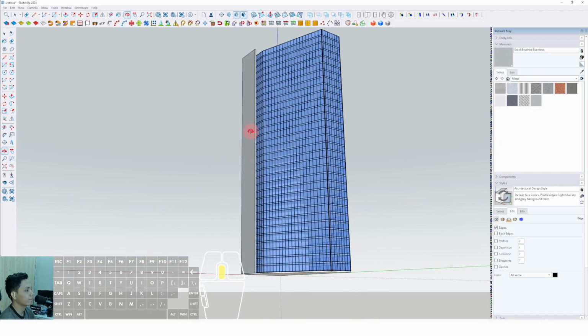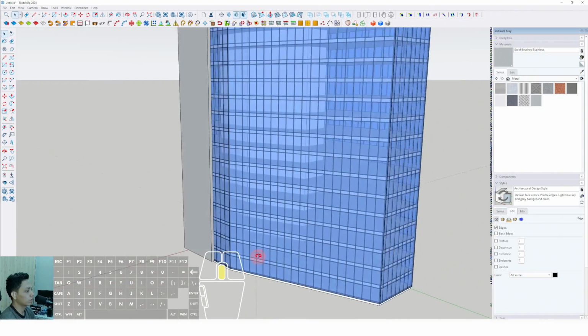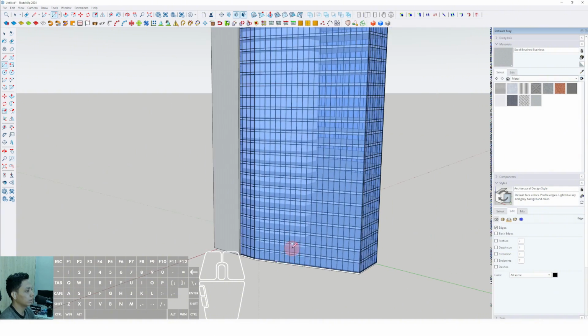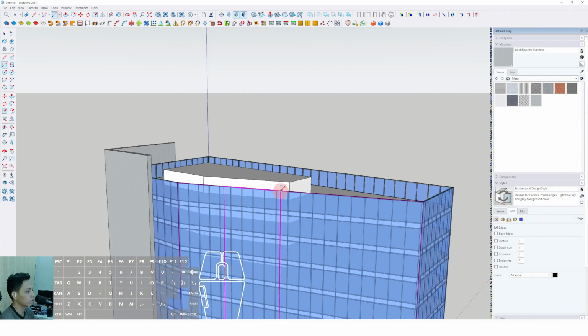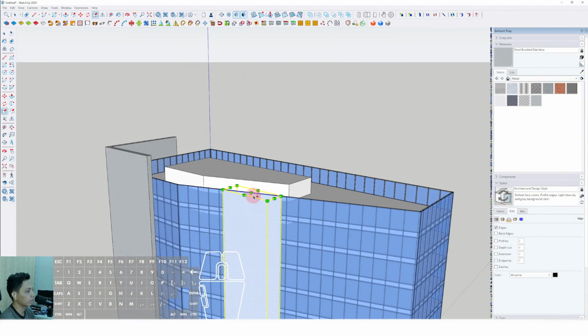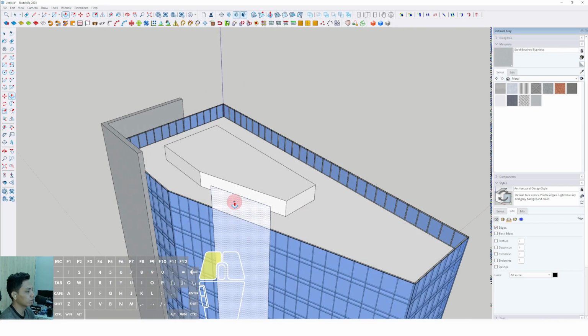Then you can also add some rectangle again in another surfaces, and you can scale it up and push it to the front around 1 meter. Triple click, right click and make group.